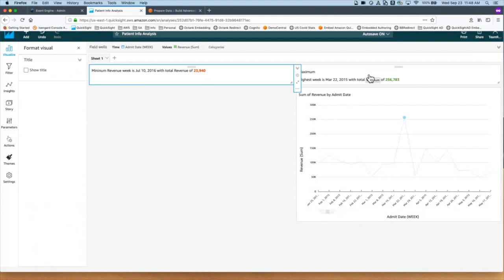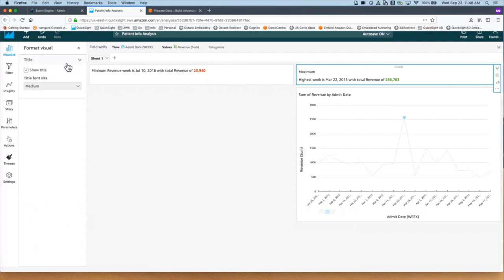Now, I can just select the maximum visual now. I'm not closing out the format visual, that stays. But when I make the selection onto my next visual, now it knows that this needs to act with the new visual that's selected. So you can see that it's showing me the show title box is checked. I'm going to deselect that. So now both of my insights don't have any title. Okay.